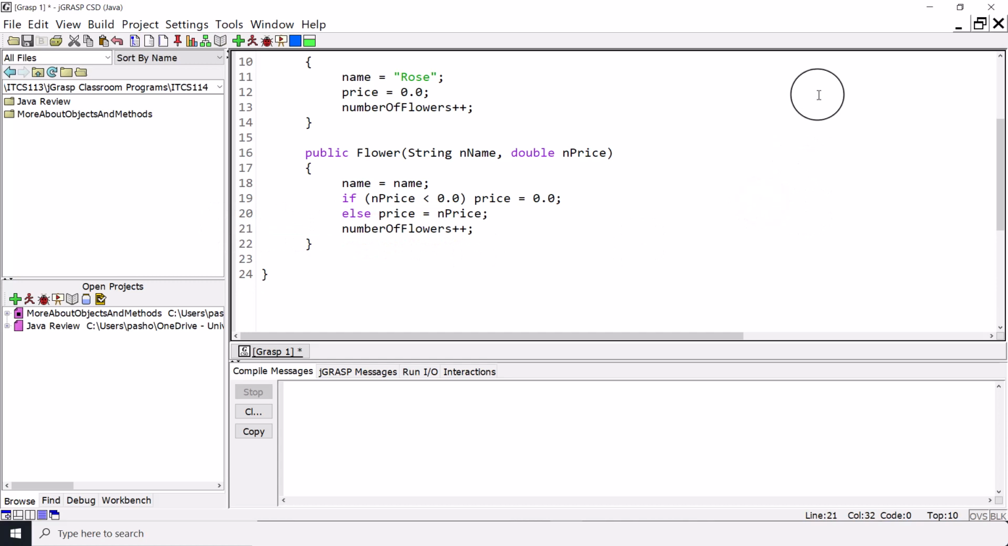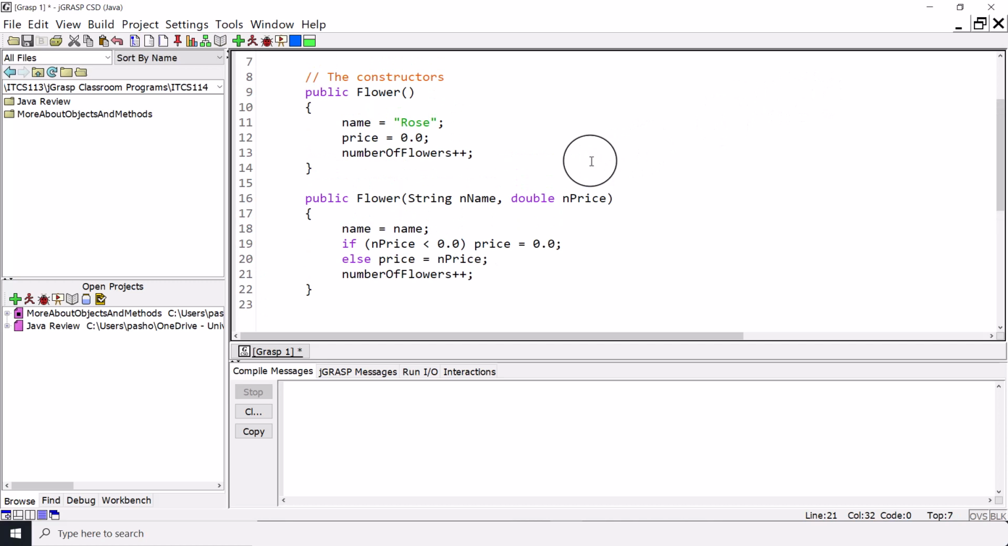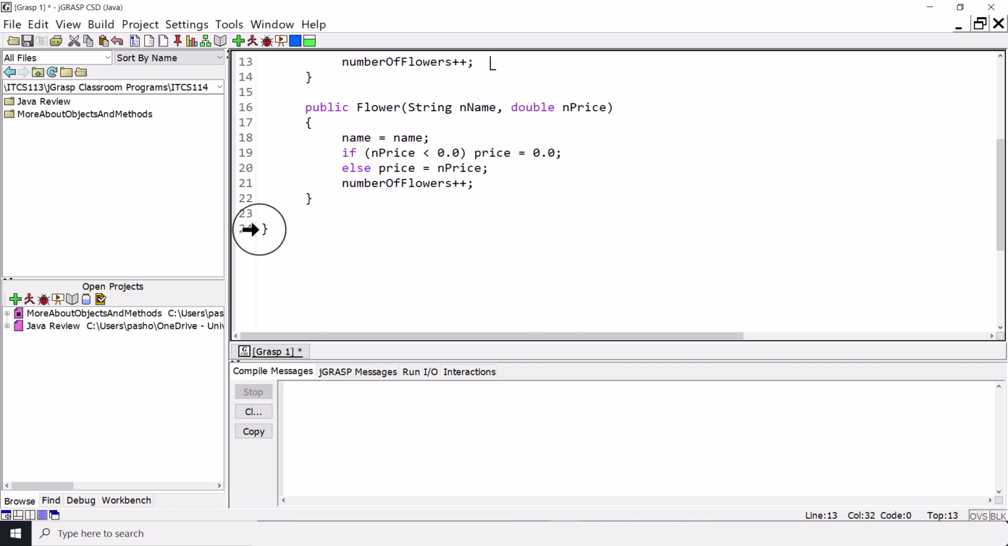and increment number of flowers by 1. So whenever an object is created from this class, either by the default constructor or this constructor, in either case number of flowers will be increased by 1.